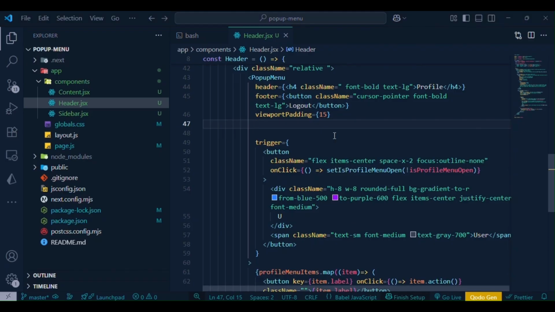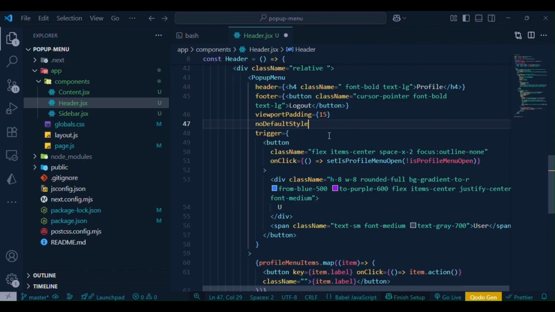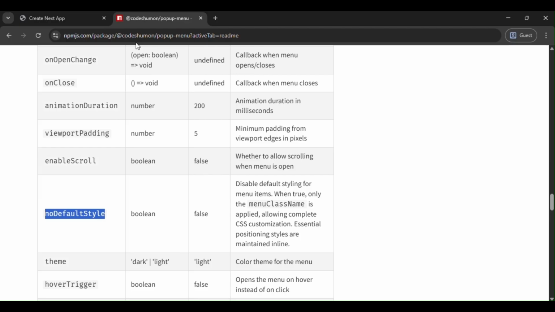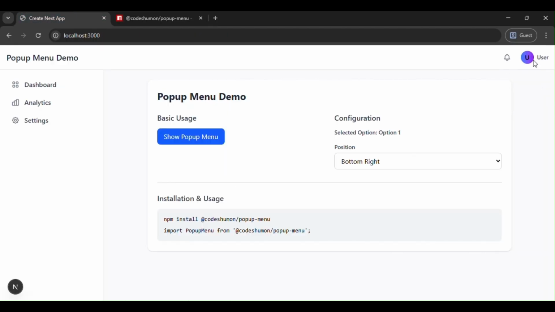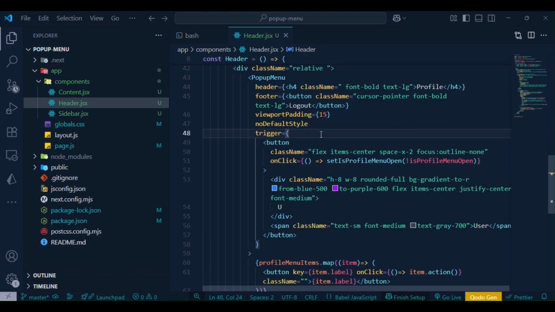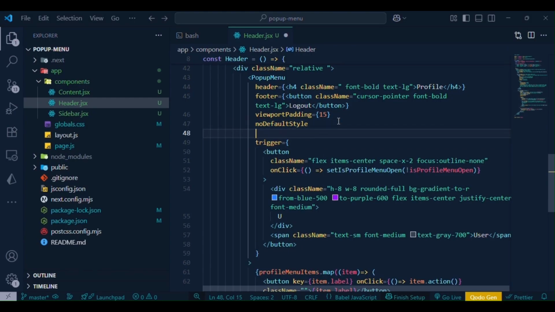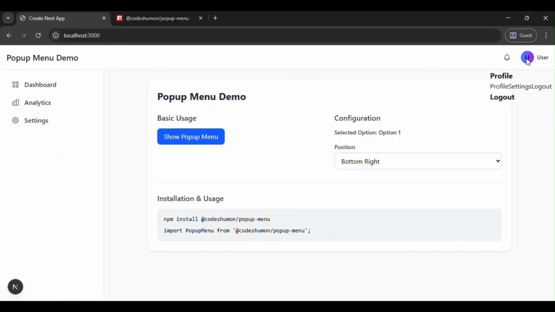Now I'll use the no default style props. No default style props is used to disable default styling for menu items, and it enables the menu class name props for custom styling. As we can see now, there is no default style for the pop-up menu. Even if we change the theme, there is no default style.